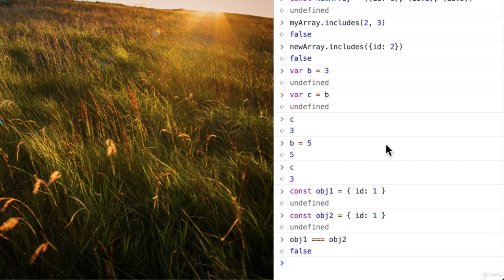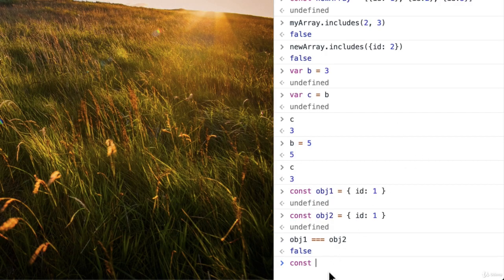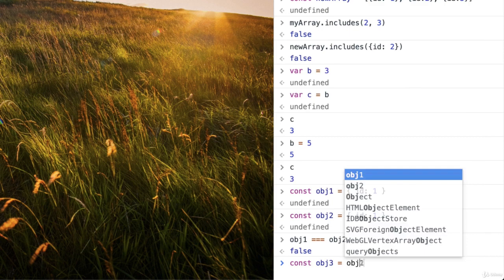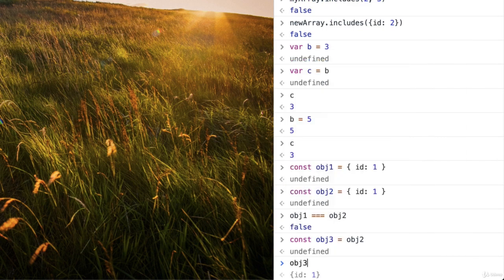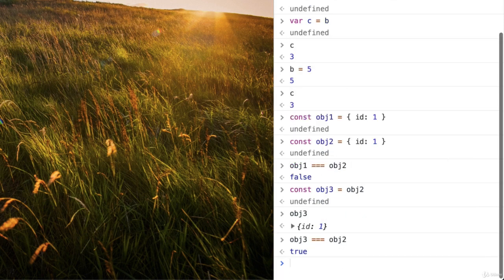This only works if we were to do something like we did earlier when we pointed our value of c to b. But instead, if we were to say point our const obj3, right? So this new const, we want to point to object2. Well, now we'll see that obj3 is pointing to this object. Now we can see that because both object3 and object2 are pointing to the same object in memory, if we do a comparison, we'll see that it's actually true because the reference in memory is the same.